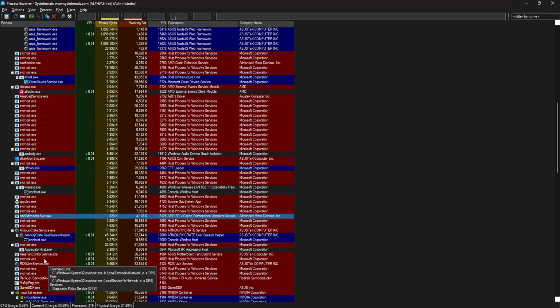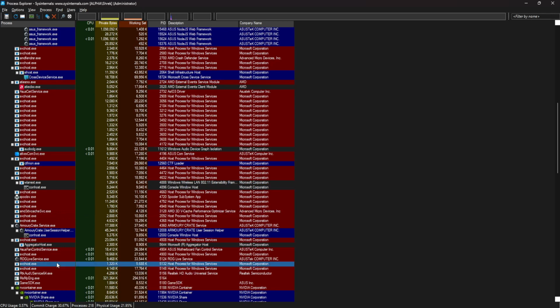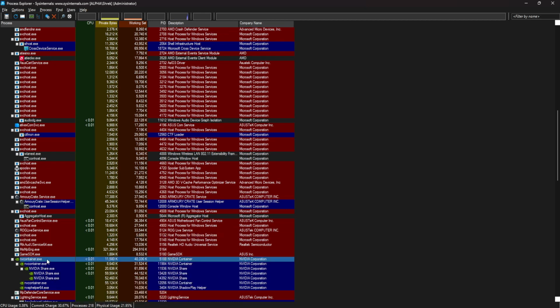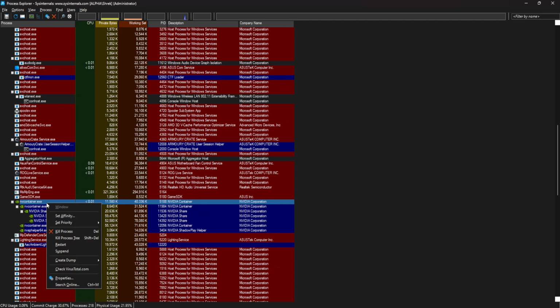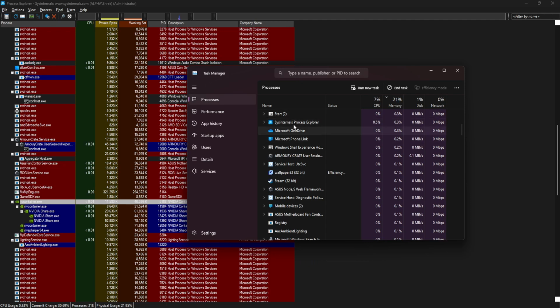And if you have something that is not from your motherboard, CPU, or graphics card and it's with red, then you have a malware, spyware that has elevated permission and you need to get rid of it. So you can kill the process, you can kill the process tree, you can suspend, you can even create a dump, similar to what you would do with a right click.